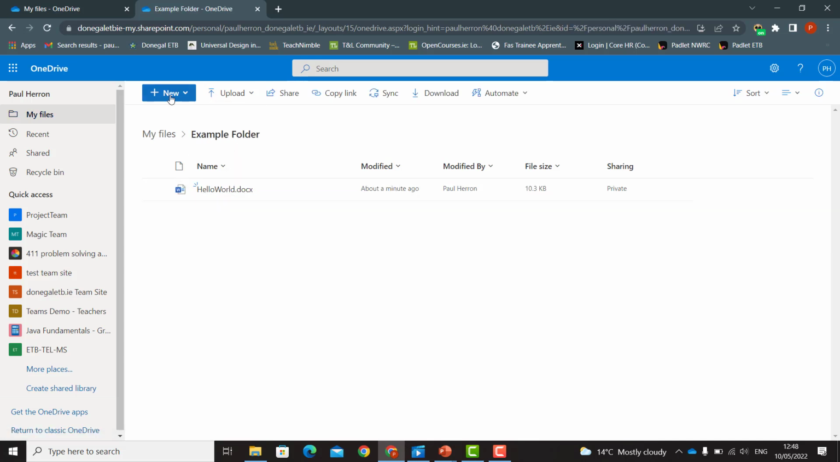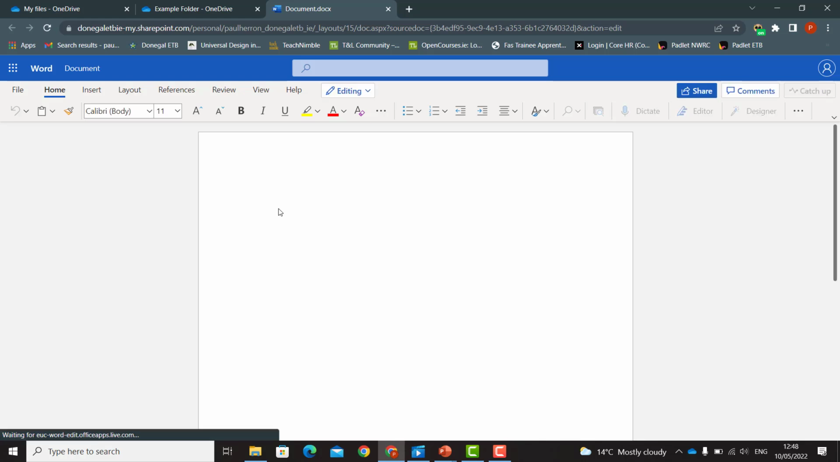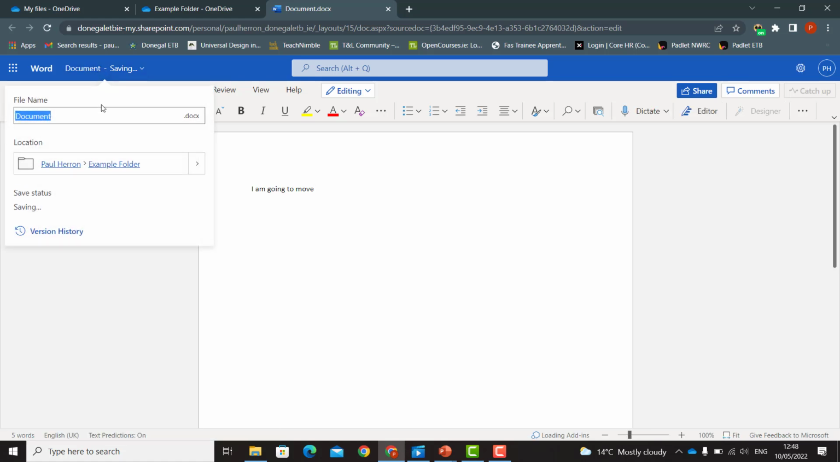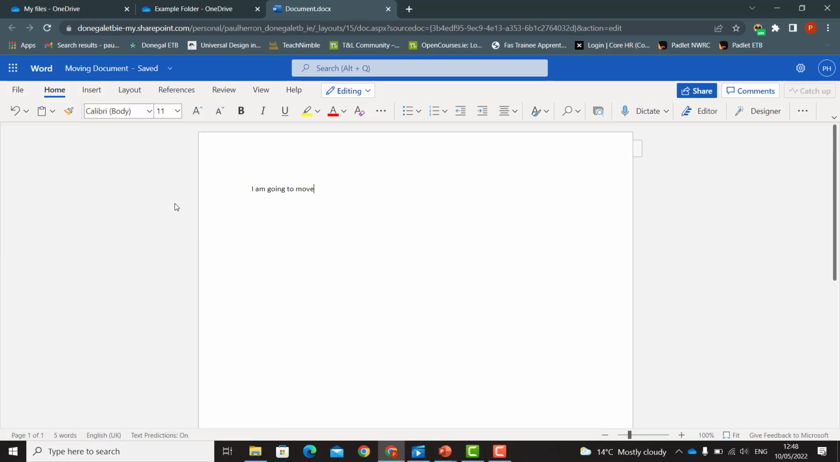I'm going to create another new document here, which I'm going to move this time. So create another document. Put a little bit of text in. Save that and I just call it moving document. Again, that's saved in the Paul Heron example folder.